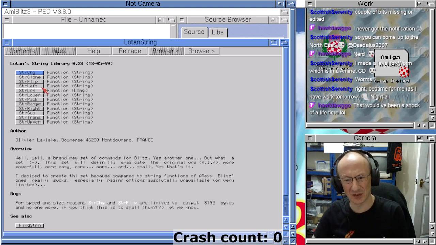A lot of these functions exist elsewhere as well, but they're quite cool. If you're doing a lot of string manipulation, these are some pretty cool functions.